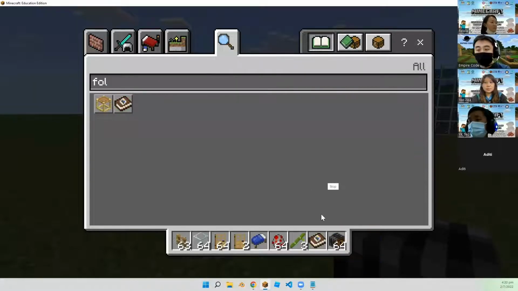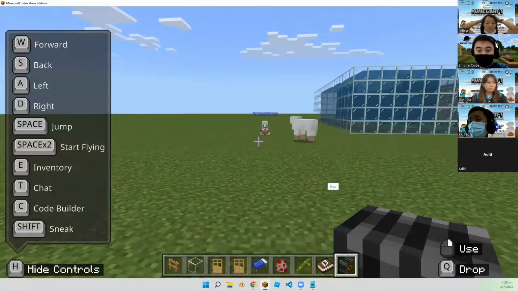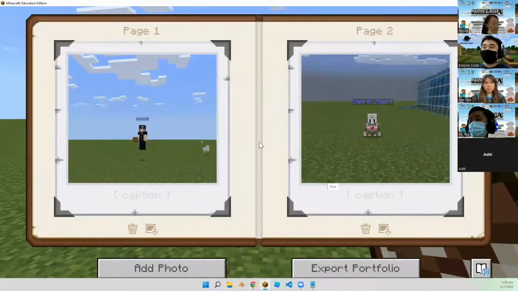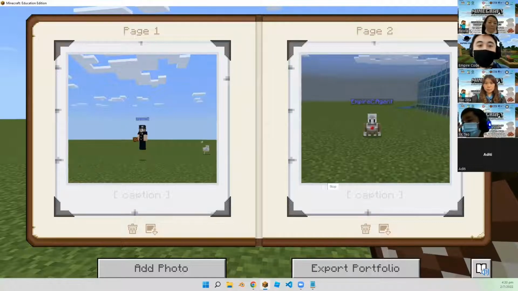So let's take a look at the pictures we took. Right click to see the pictures. There you see, I'm a police today. And we have the agent over here. Yeah, very unique feature we can use. If you have very interesting builds, of course, we can always take a picture and then even upload it online if you really love it.